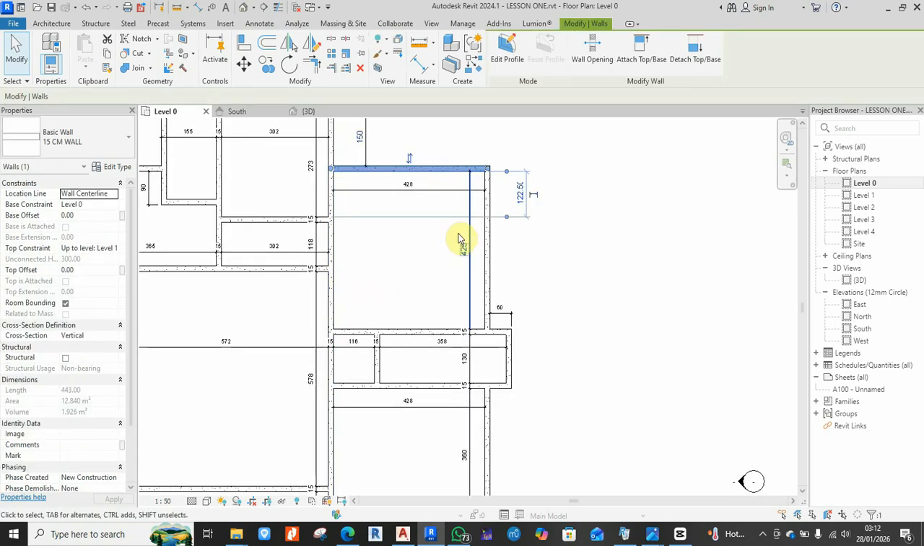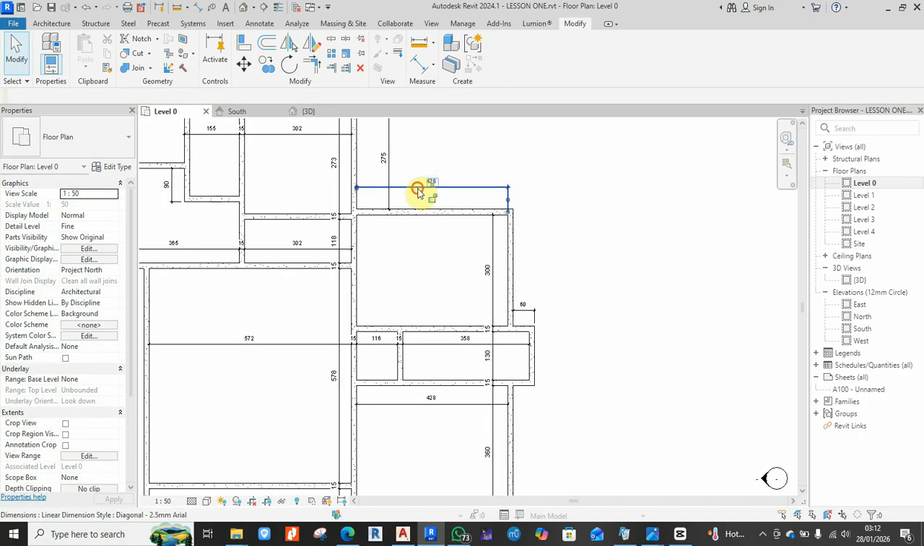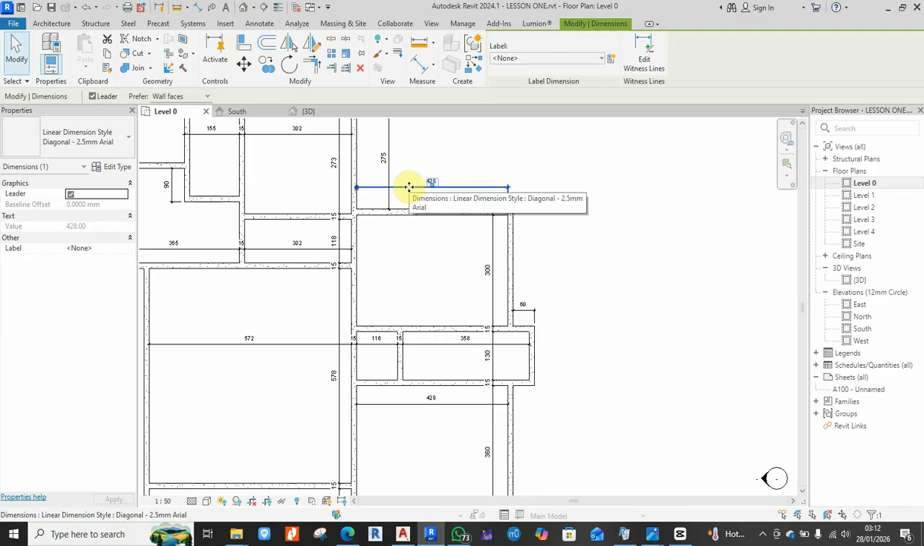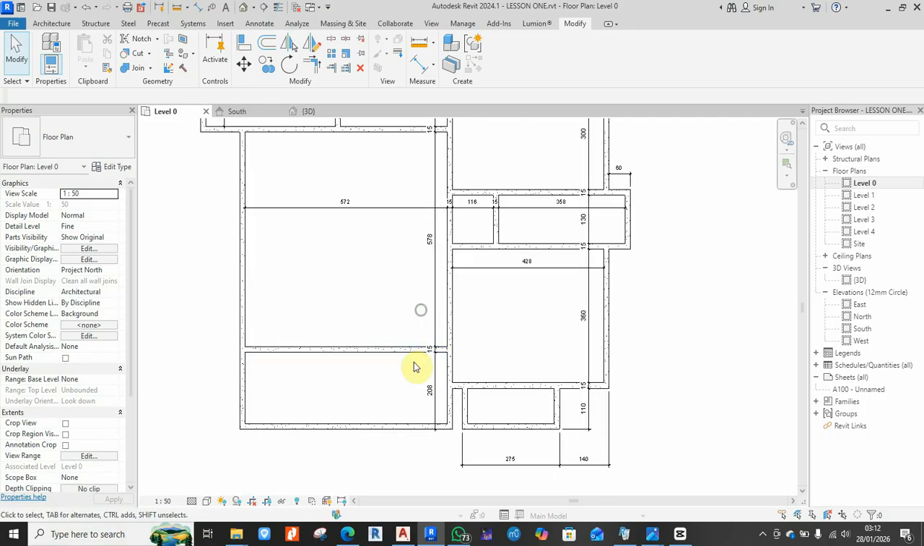Alright, this other guy, the dimension is 300, which is 3 meters. I'll click here and I'll say 300. I want it to move like this. You can click on this dimension, the move tool will appear. You can click and drag and put it here. Okay, that's fine.